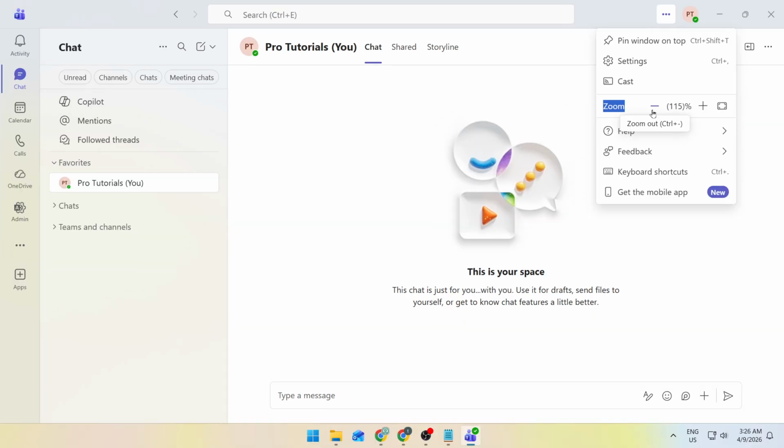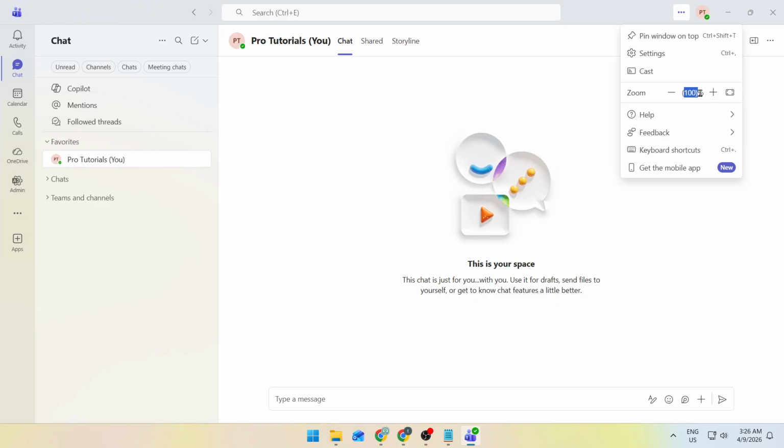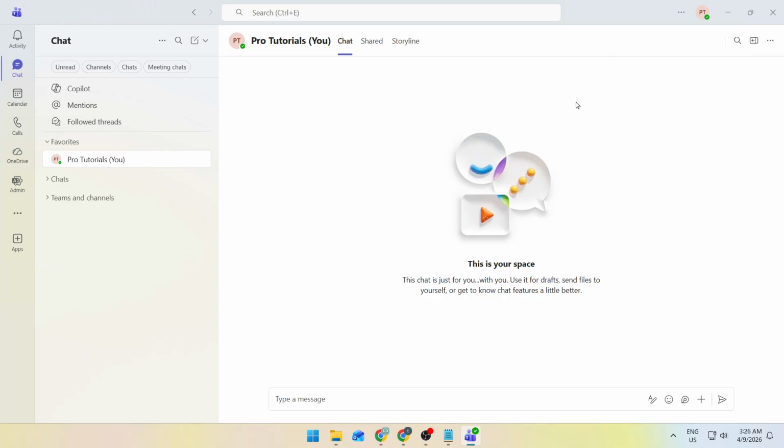Next to the plus icon, you will also see a rectangular reset icon. Click that to return the zoom to 100%, which is the standard default view. This is especially useful if the zoom was changed earlier and you are not sure by how much. If Teams still does not look right, the issue may be coming from Windows display scaling rather than the Teams app itself. Minimize Teams and go to your desktop.